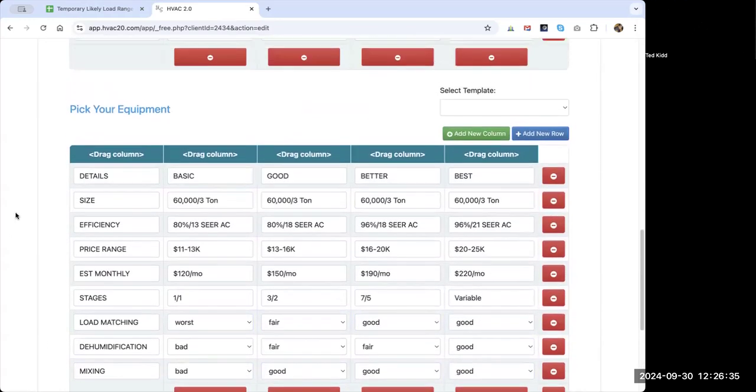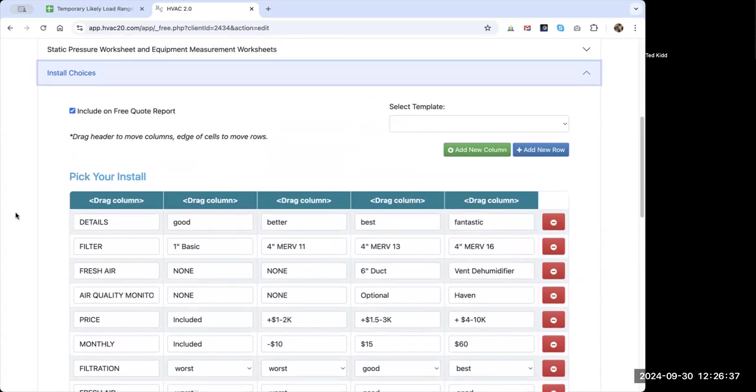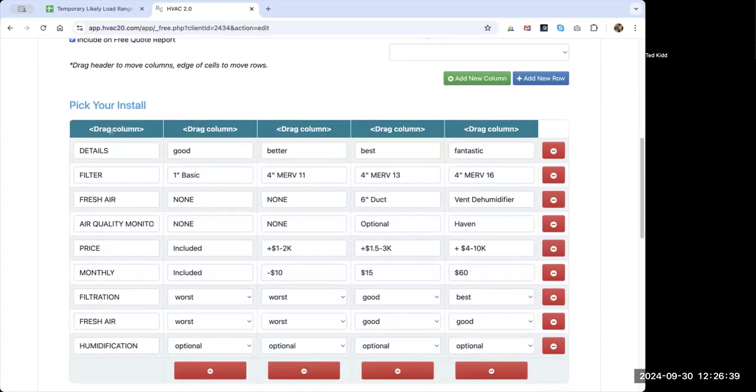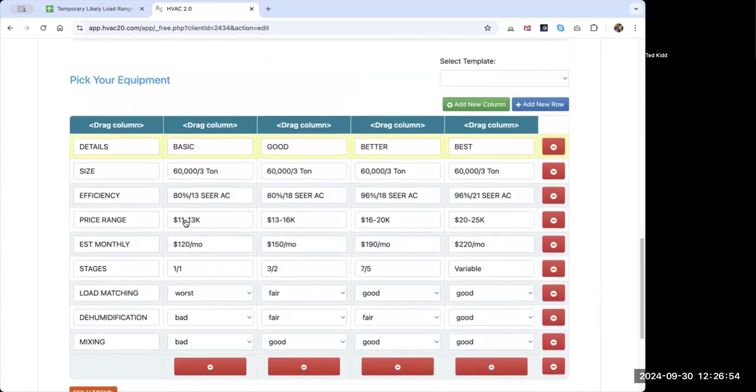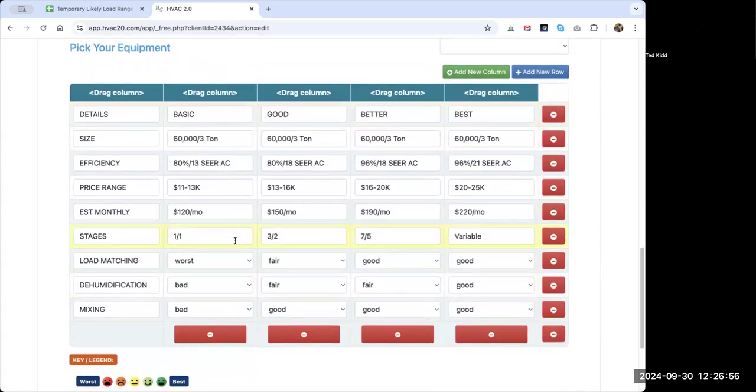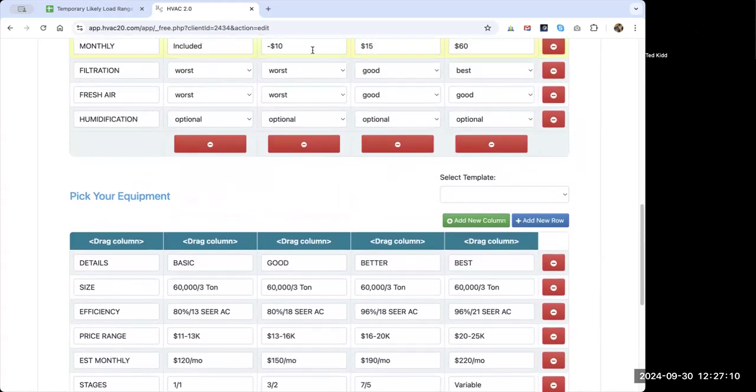Here's the installed choices, which hopefully is working. You can drag columns around. Right now I have the details as good, better, best, and fantastic. And then down here are the equipment choices, including price ranges. This helps people narrow in on what equipment is going to be the best fit for them.